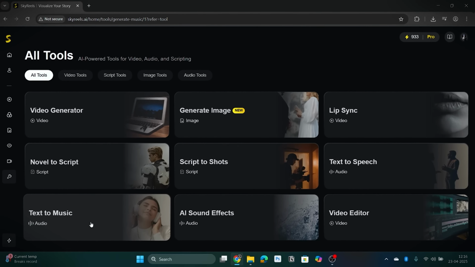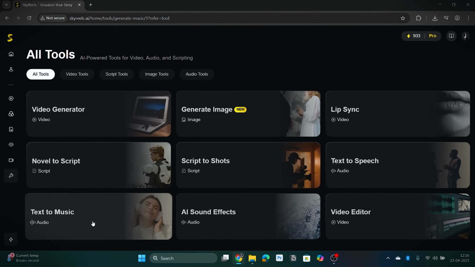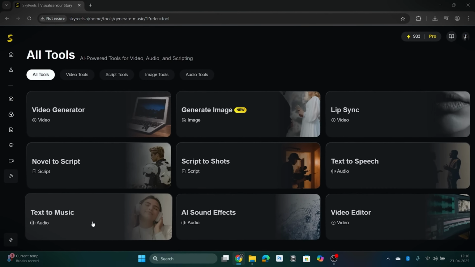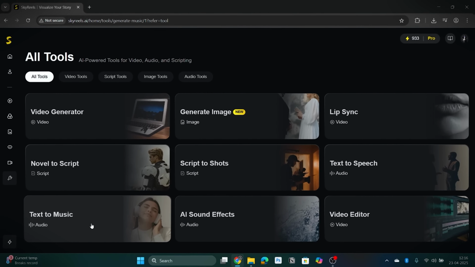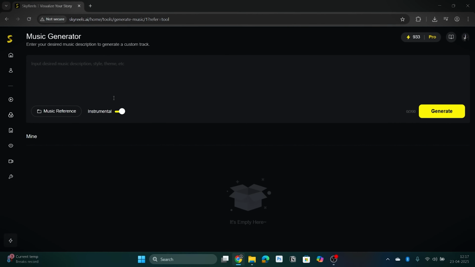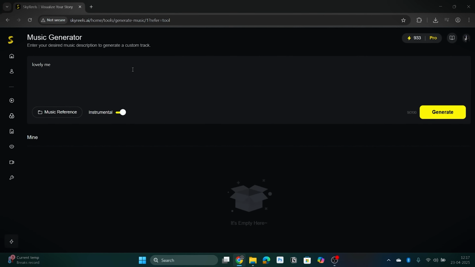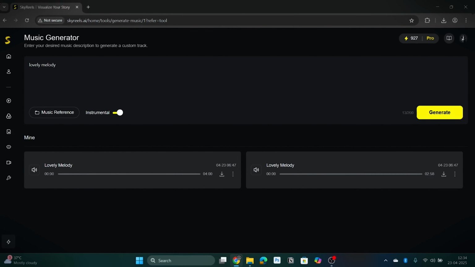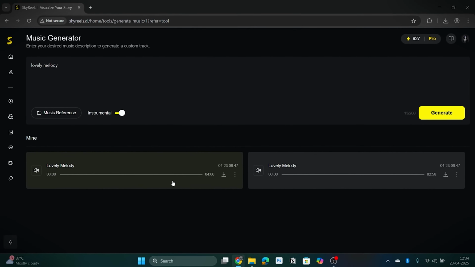If you are a video editor or a filmmaker, then this tool is very useful for you, as you will know how difficult it is to find background music. But now you can generate background music as per your choice. All you have to do here is explain in detail what kind of background music you want. And in just a few seconds, you will have 2 variations.